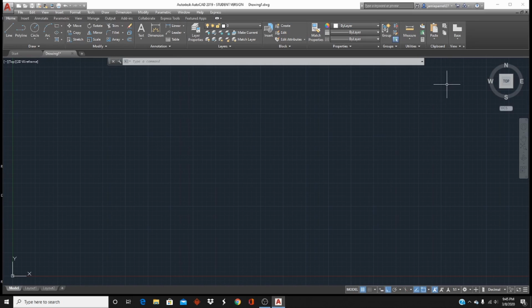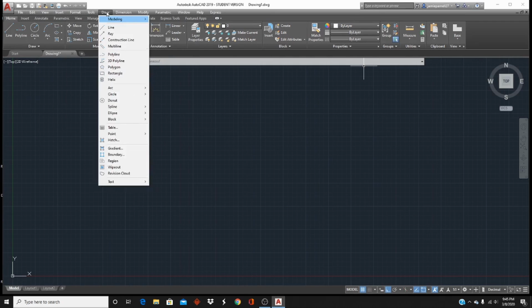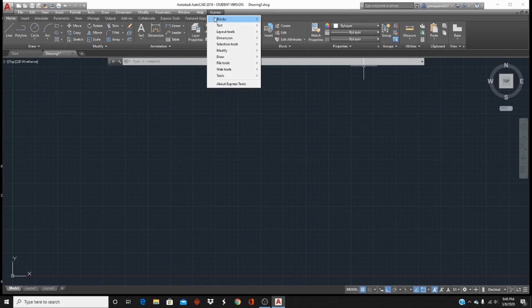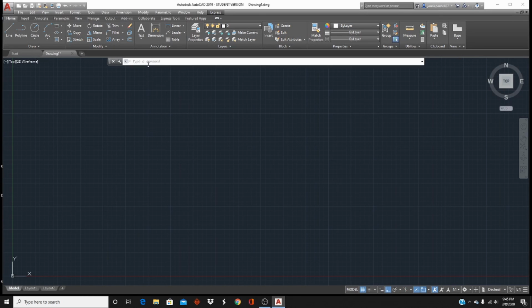So just a brief overview of what you're looking at here. All of this right here is called the ribbon, and I know that may look a little intimidating, especially when you look through all of this, see what all is up here, but it's really not. A lot of this stuff is just the same thing in a different place. You can access the same tools or commands from many different places up here.